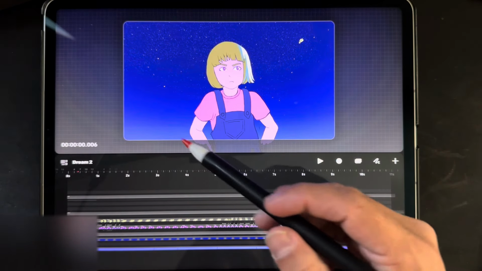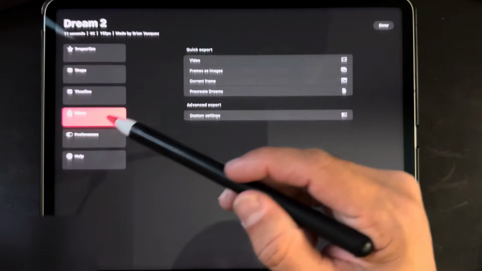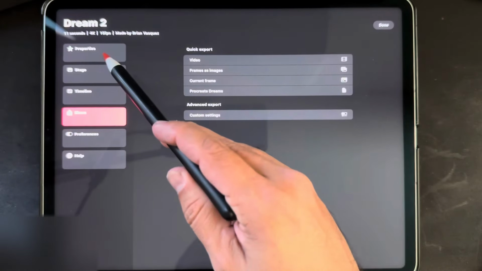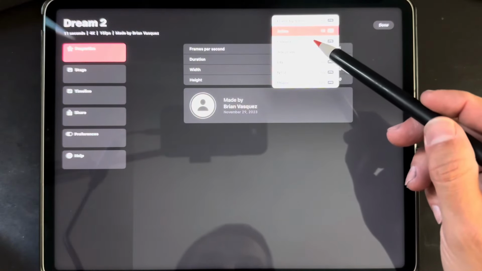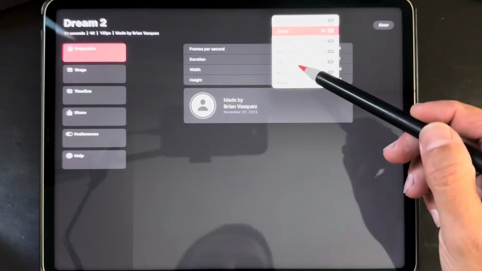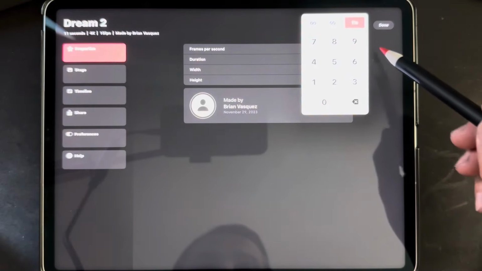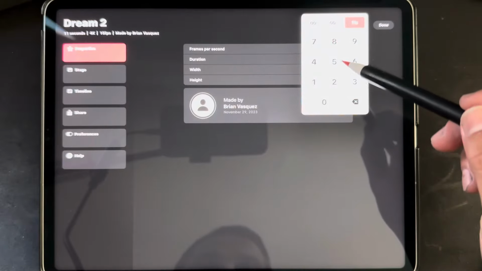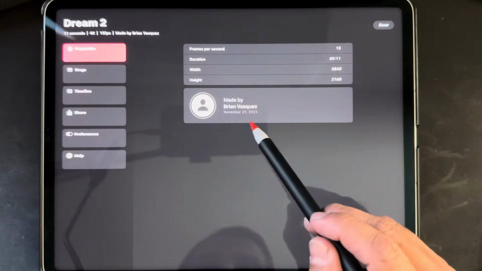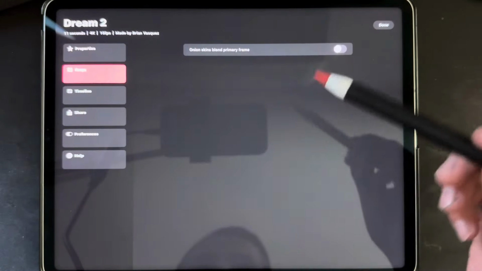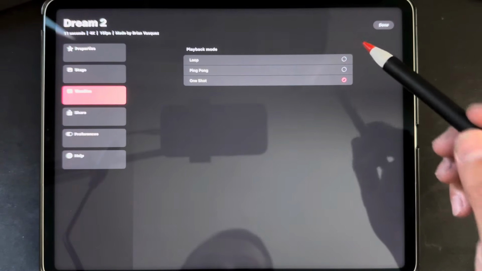So basically, this first one we're going to go into is the project, and it's going to show you all the properties like the frames per second. You can choose the anime, cinema, television, frame by frame, all these different options. You can choose what duration you want. Say if you want it to be a 20-second animation, you can do that. You can change the width, the height, of course made by me, Brian Vasquez. The stage, the onion skins blend primary frame, the timeline.